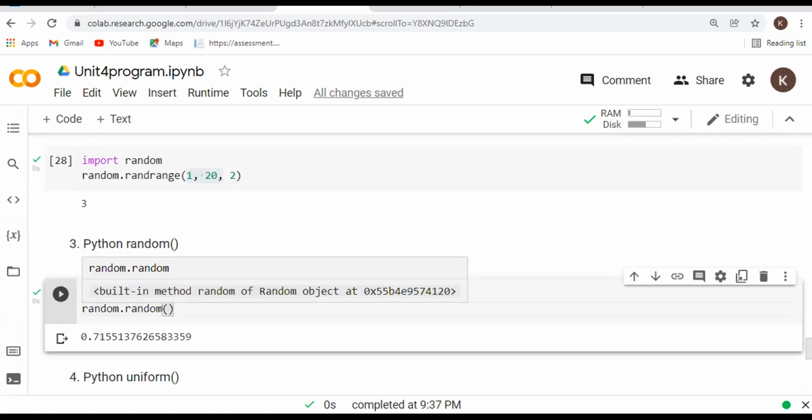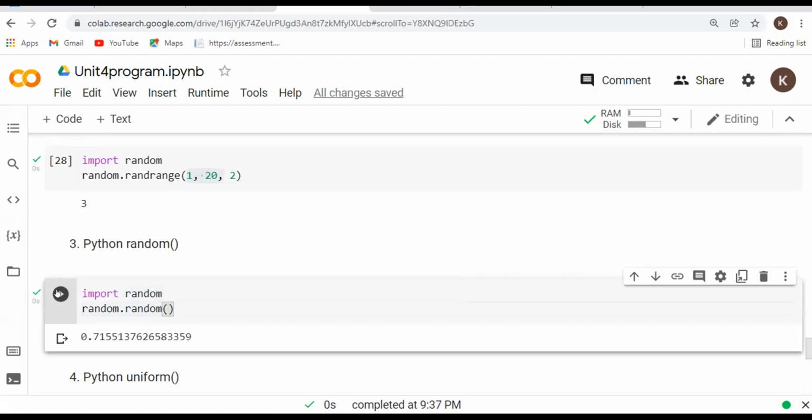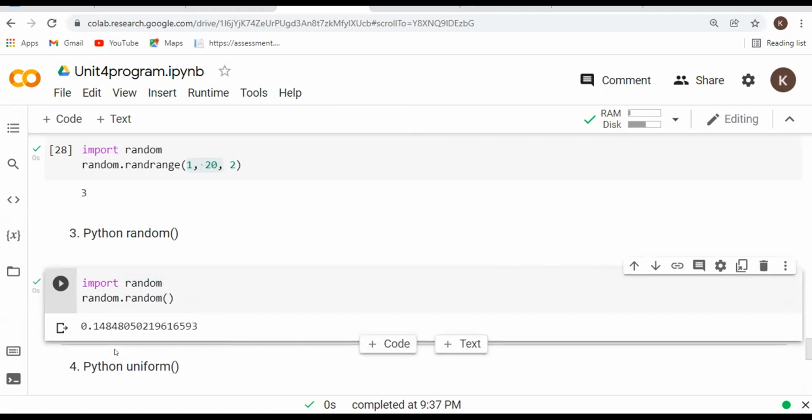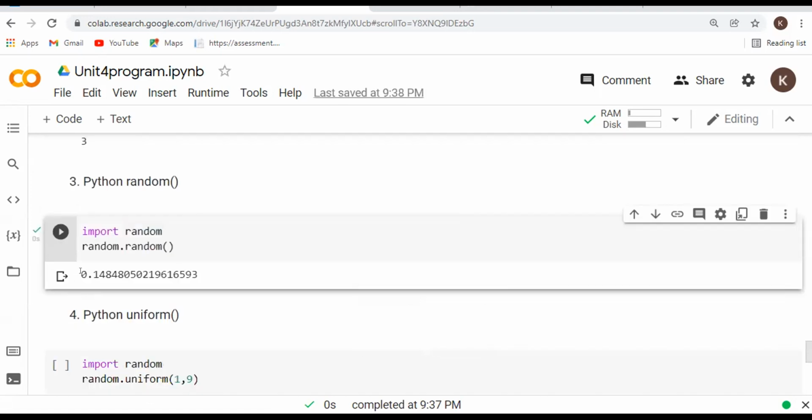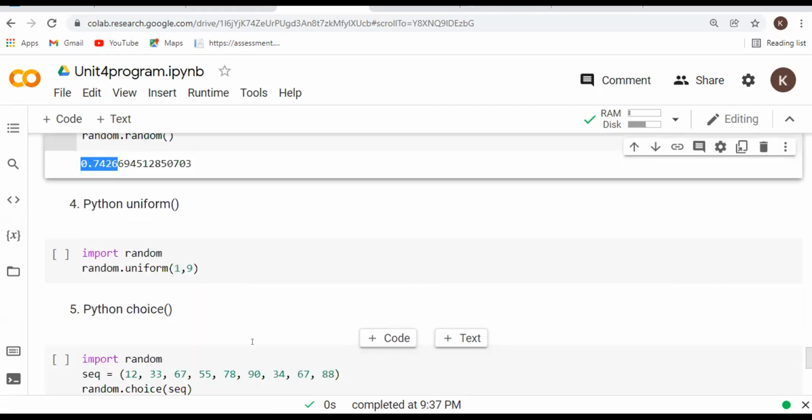Here I am not passing any value. It will return me some value. So after each and every execution, this function will return me some different output. Now the output will be 0.14. Now I will execute, the output will be 0.34, like that. This also will not have any specific output.